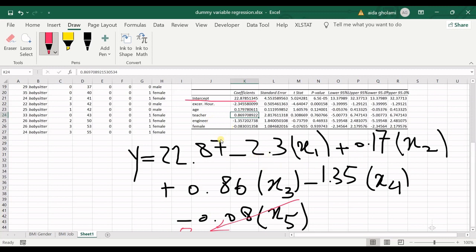Another example, if you have a teacher in here, you will get the intercept minus 2.3 multiplied by exercise hours plus 0.17 multiplied by the age number plus 0.86, because you have a teacher, minus 1.35 multiplied by 0, so it will be 0 in here if you have the teacher. Or the reverse, if you have an engineer, then the teacher term would be 0 and you just have the engineer. And if you have an engineer and male, for example, then both of them are 0. I hope you understand what I said.